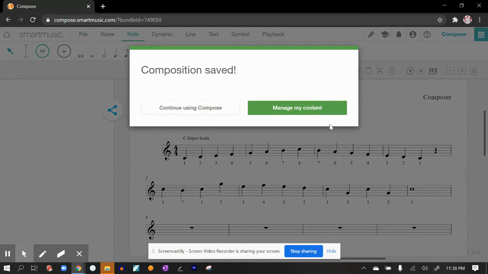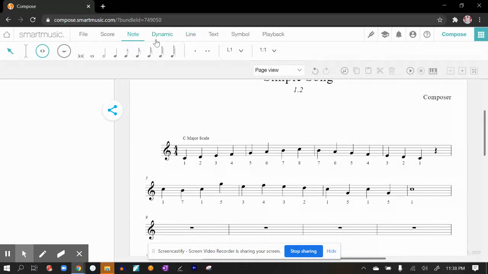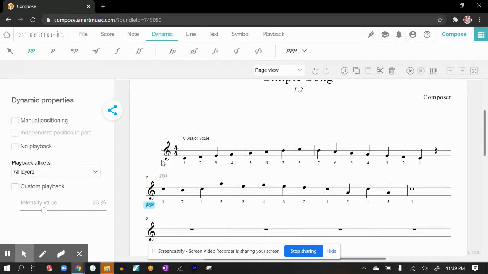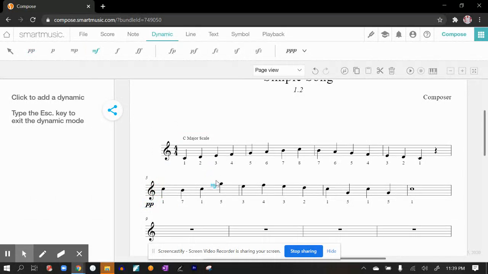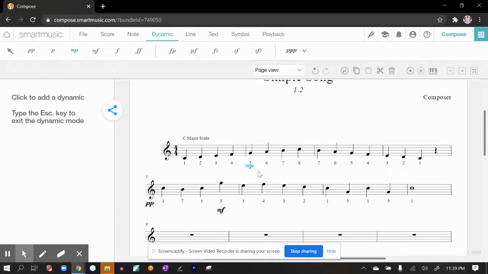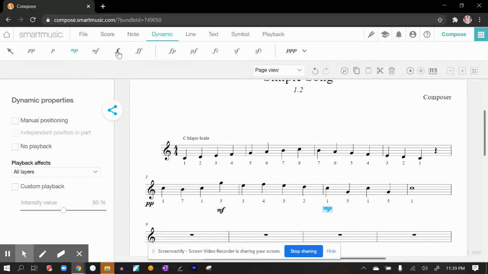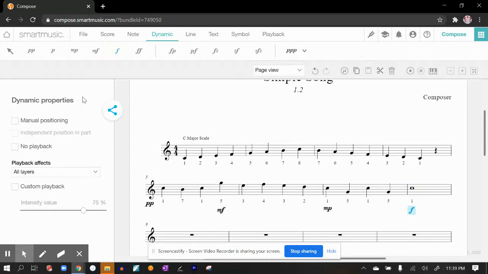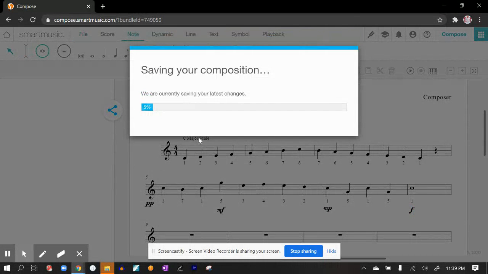Now, let's make this a little bit interesting. So let's add some dynamics. So this is pretty simple. You're just going to go to the dynamic area up here, and then you have lots of choices. So you can start out piano, and then maybe you want to make this mezzo forte, and then maybe mezzo piano here. And then just for fun, we'll end nice and strong. So we've added that. Again, I want to file, save.